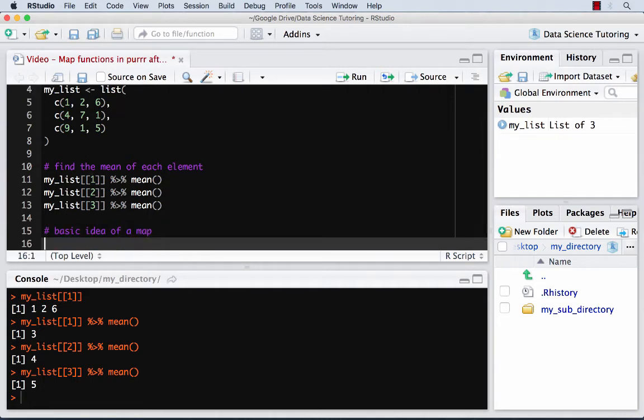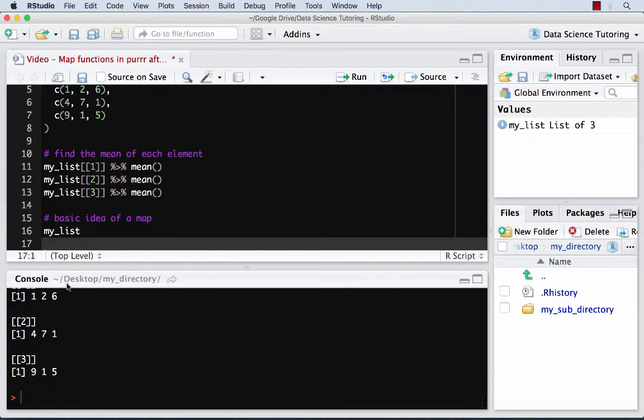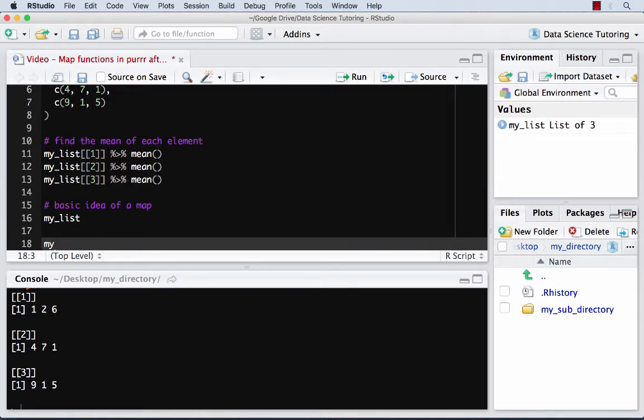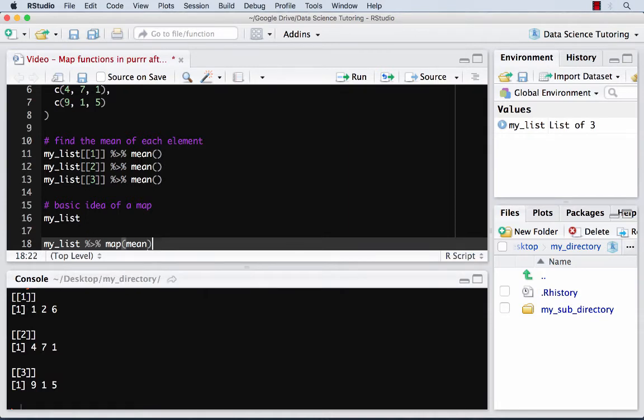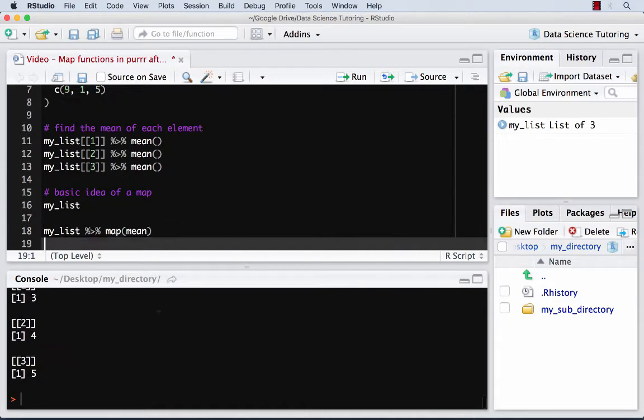But the basic idea of a map is what I did here: I applied the mean function to each element of my list. So my list looks like this. I found the mean of this, the mean of this, the mean of this. Another way we can do this is to say my list, and think of map as saying, apply the function I'm giving you to every element of the list. So map, and then I'm going to give it the function to apply to every element. So pipe, my list goes into map, and we're applying the mean. And I do that, and I get 3, 4, and 5.